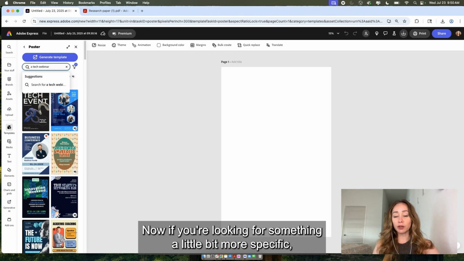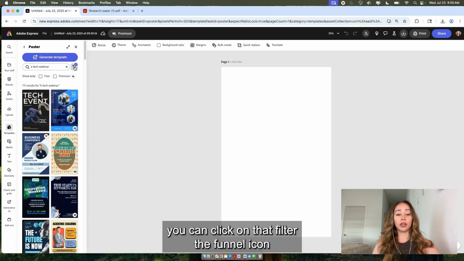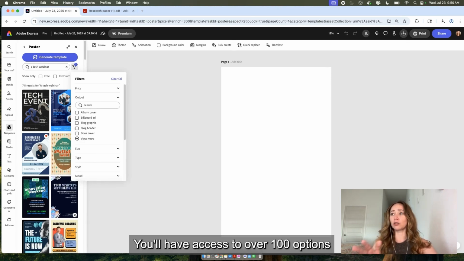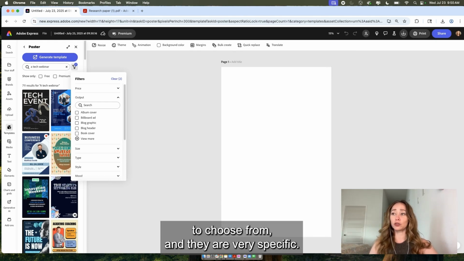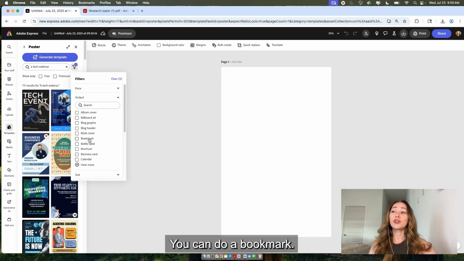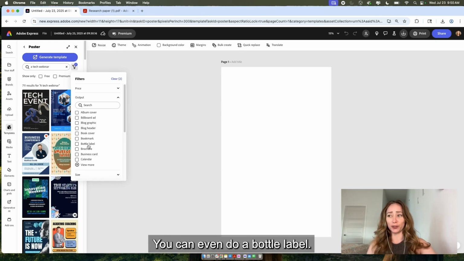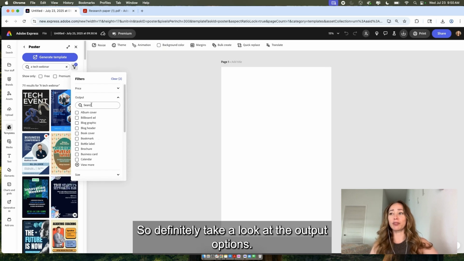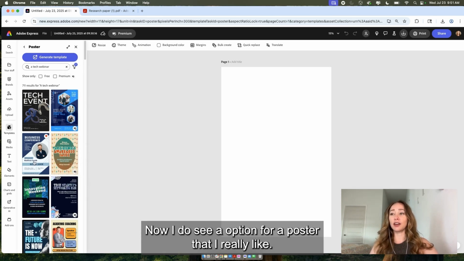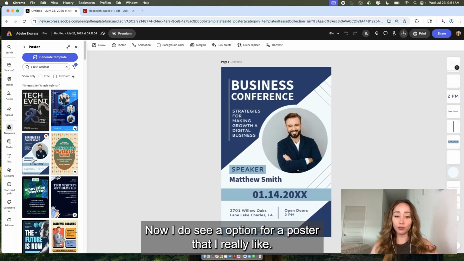Now, if you're looking for something a little bit more specific, you can click on that filter, the funnel icon, and take a look at the output section here. You'll have access to over 100 options to choose from, and they are very specific. As an example, you can create a business card, you can do a bookmark, you can even do a bottle label. So definitely take a look at the output options there. Now, I do see an option for a poster that I really like.